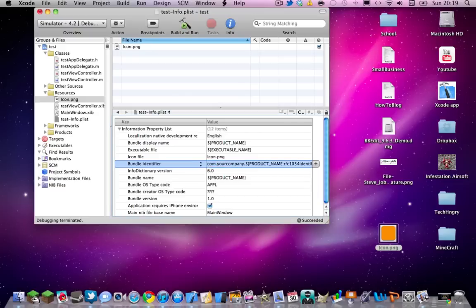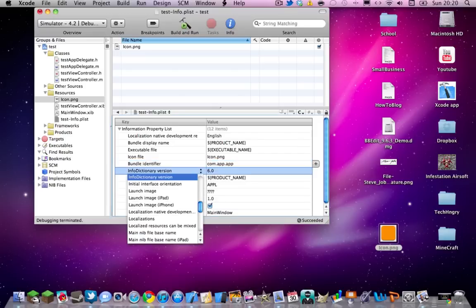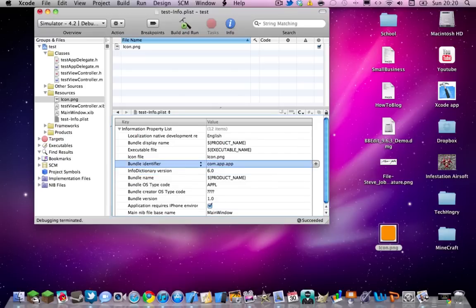Now go where it says bundle identifier in the plist and edit it so it says the name of your app. I'm just gonna do it com.app, and then the name of your app again, com.app.app, and just file save your plist.